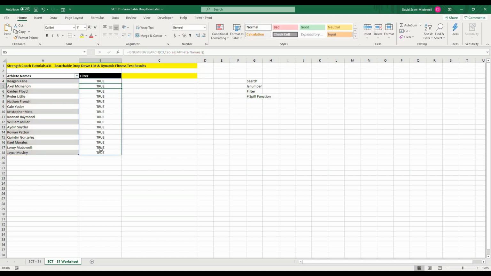So now what you'll see is those are all true, but again, if I was to type in Axel, I'm going to get false all the way through, and then true for the one that matches Axel. So that's interesting. Now what I want to do is filter out any of the values that are false, and I only want to keep the ones that are true.